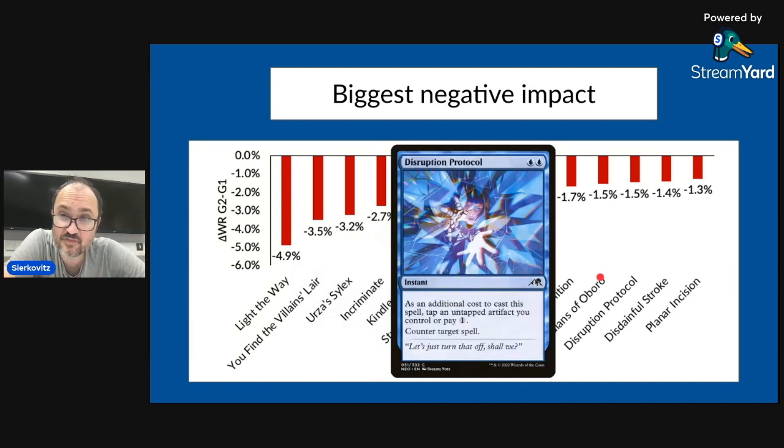Then we have Disruption Protocol, another Kamigawa card. That's a counter spell with an additional cost to cast this spell. You need to tap an untapped artifact you control or pay 1.